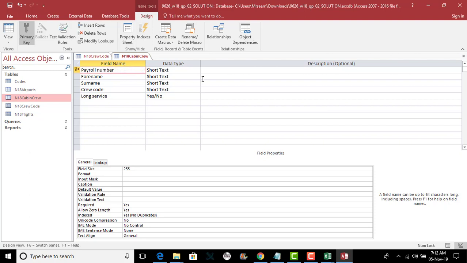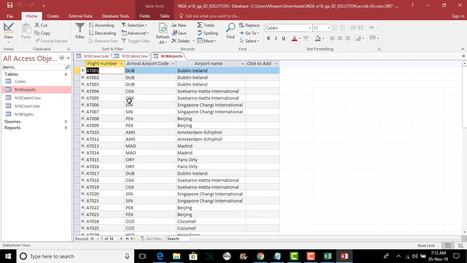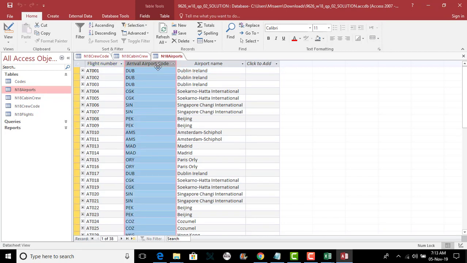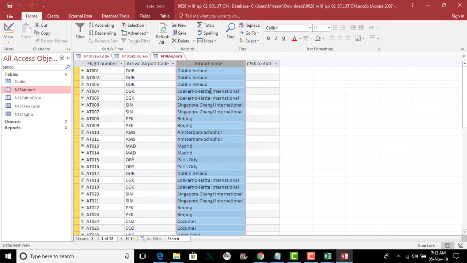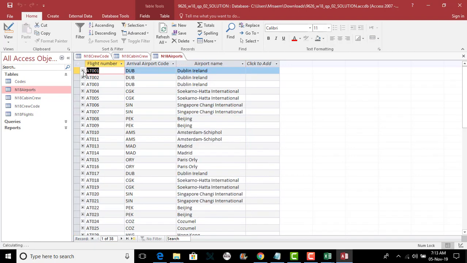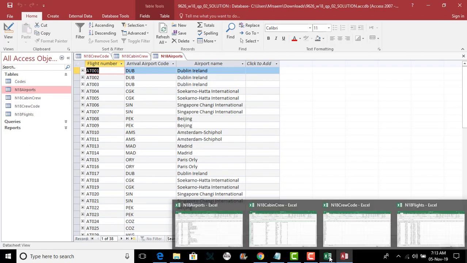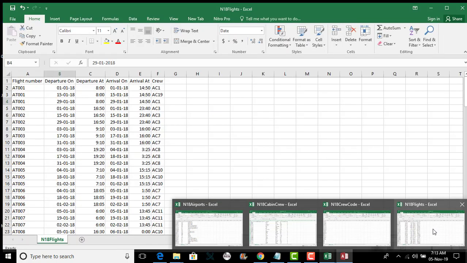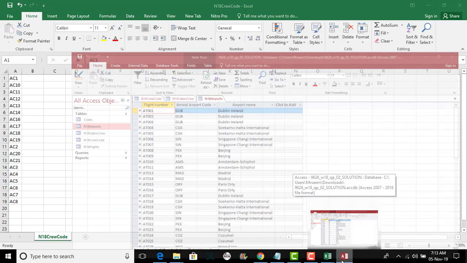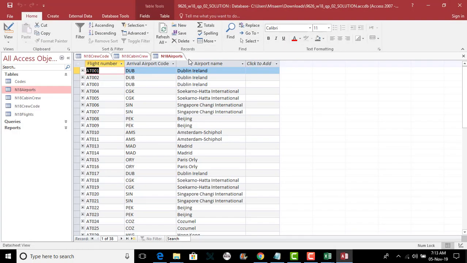It's not good. So I'll just have the payroll number as my primary key set over here. If I come at N18 airports, I have the flight number, the arrival airport code, and the airport name over here. Okay, so this has been linked with my N18 flights, right? So I've linked N18 airports with N18 flights.